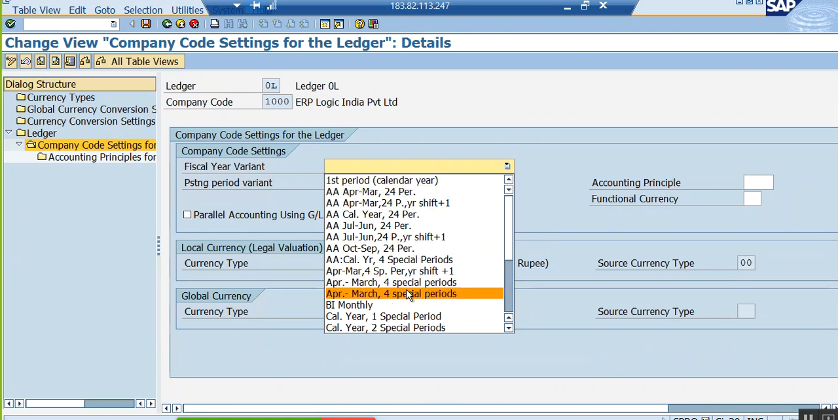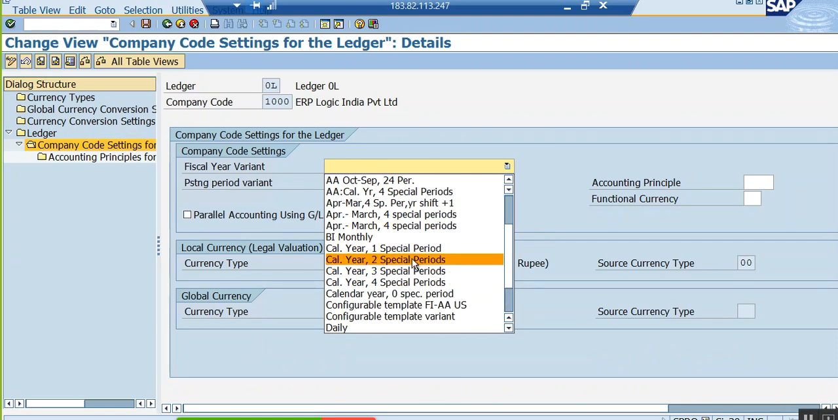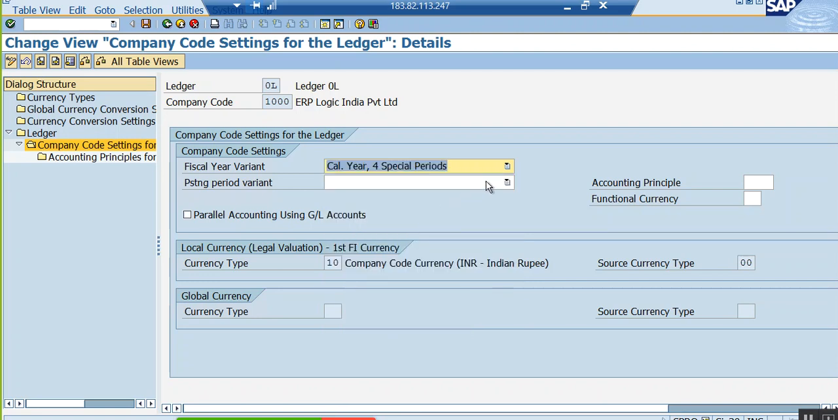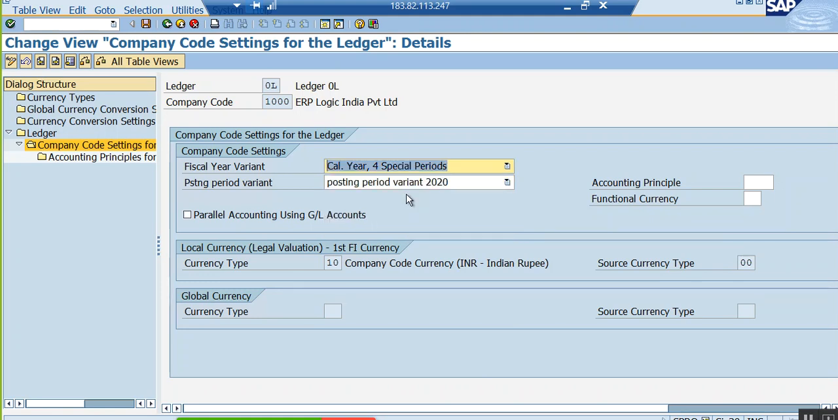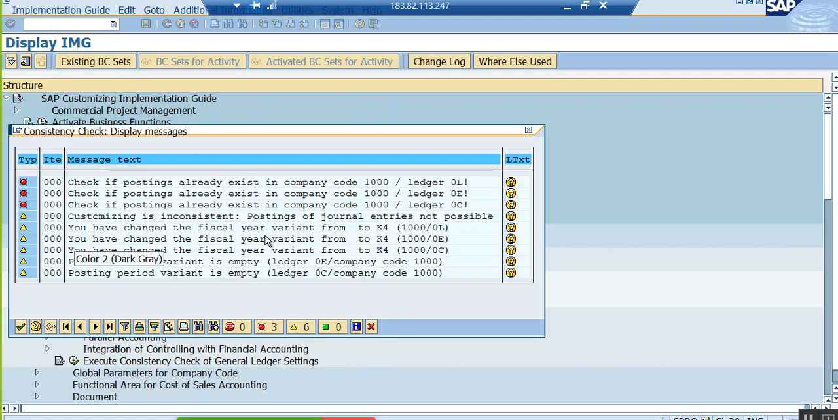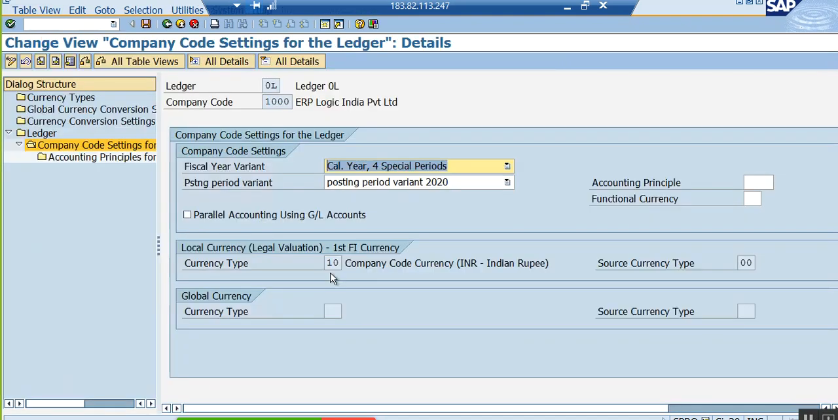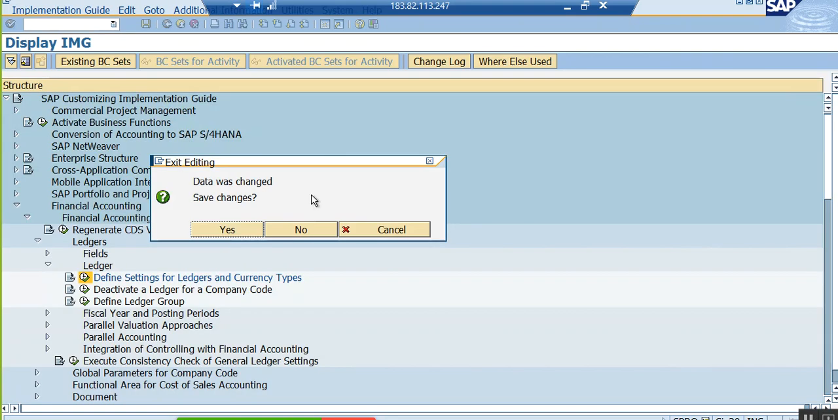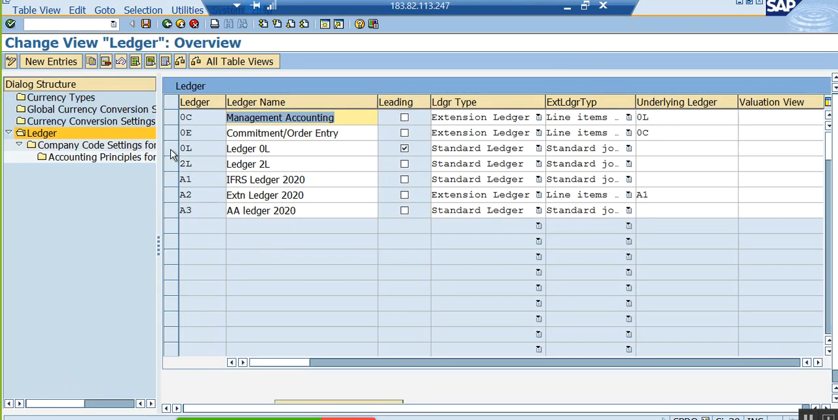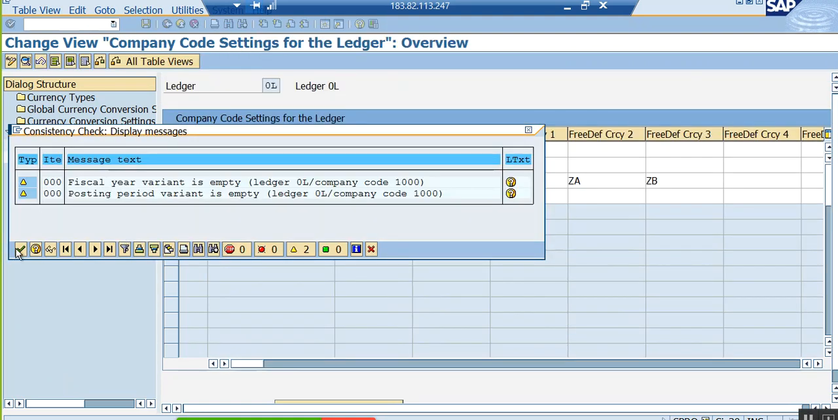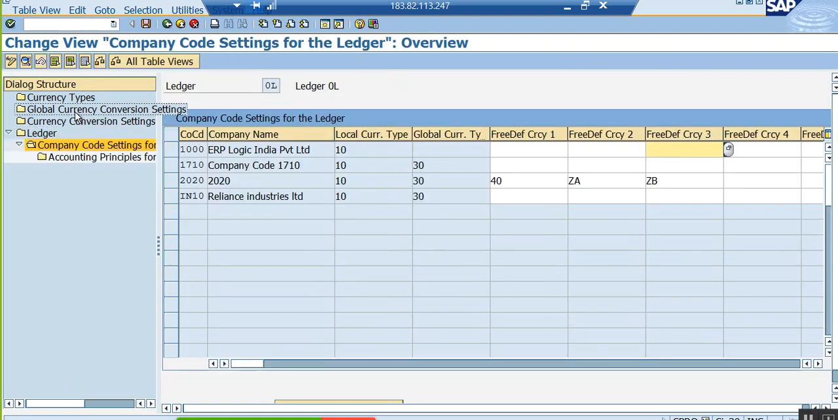Fiscal year variant, calendar year, posting period variant, maybe I'm putting this one. Posting is already there. It means someone did something for company code 1000 after. Okay, come out. No problem with our company code.